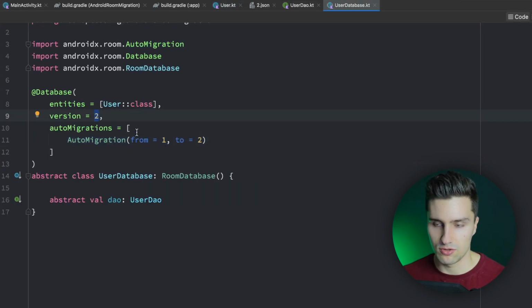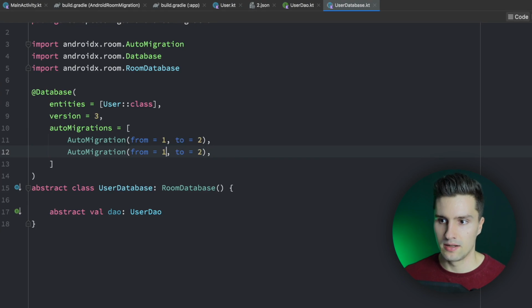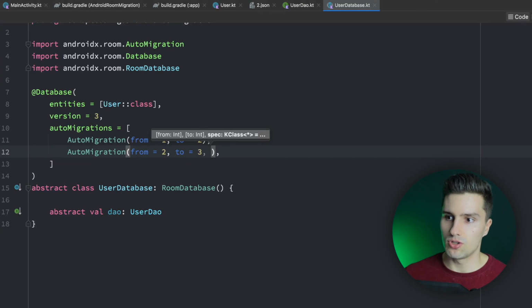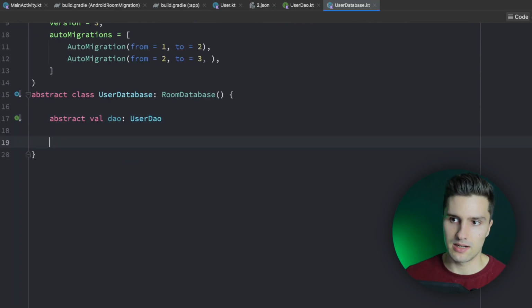We want to migrate this to version 3 now. And we want to specify another auto migration. We can simply duplicate this. This one we migrate from 2 to 3. And this time, we also need to define such a spec, so an auto migration spec. And we typically do this here in this user database class, where basically the database we want to migrate.